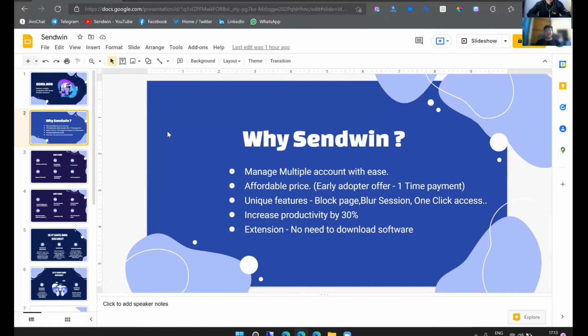Second is blur sessions. Let's say you have created a session and you're presenting to a live audience, and you want to hide sensitive data, let's say your team member's name, your images or your private sensitive data. You can easily blur it using SendWin. Okay, so this is the second, and one is one-click access to all the sessions that you have created from a single tab. You don't even need the extension to do that.